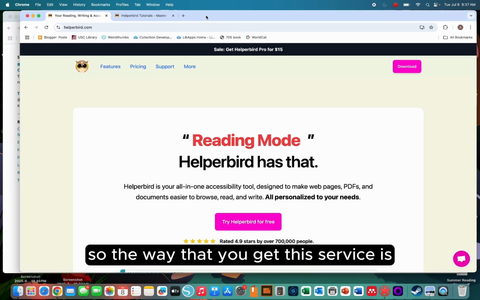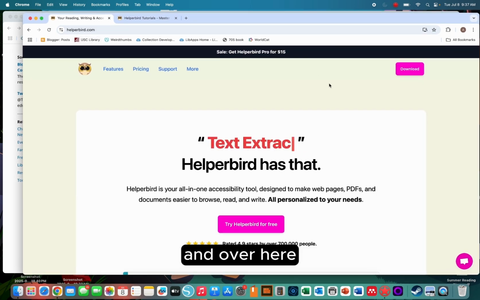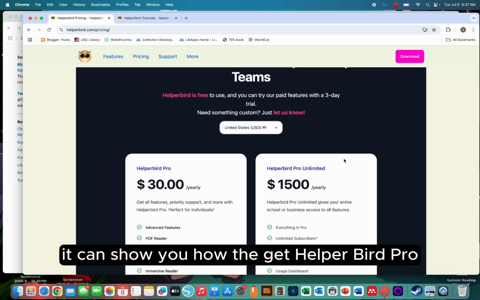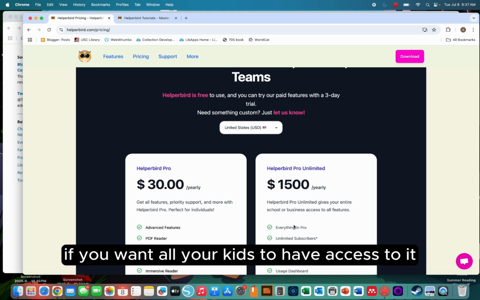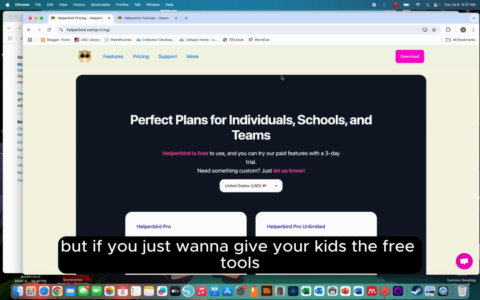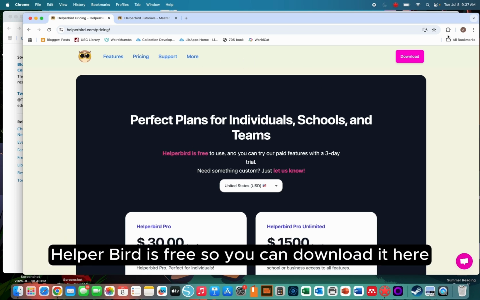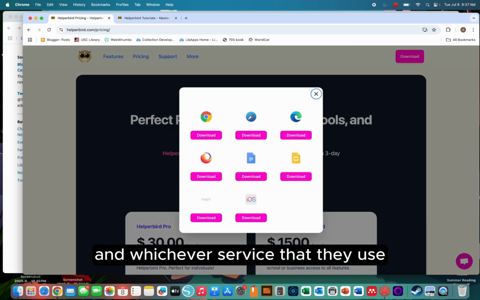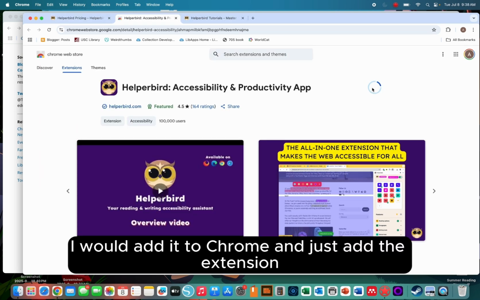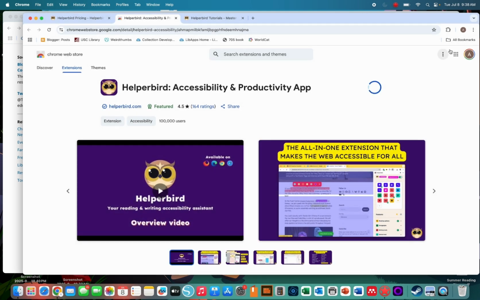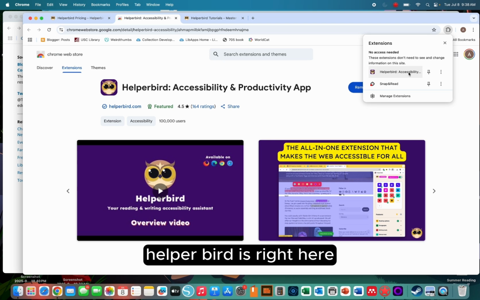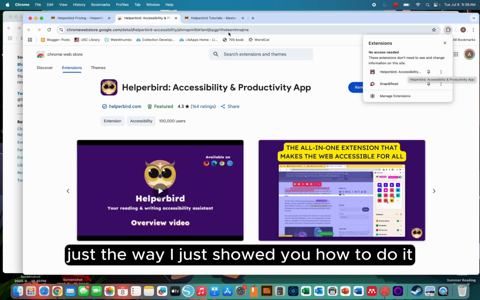So the way that you get this service is you just go to helperbird.com, and over here for your pricing areas, it can show you how to get HelperBird Pro, or for your entire school, if you want all your kids to have access to it, this is the annual price. But if you just want to give your kids the free tools, then you could just go, HelperBird is free, so you could download it here, and whichever service they use, I use Chrome, so I would do the Chrome extension. I would add it to Chrome and just add the extension, and it'll pop up right over here. So now when I click on this, HelperBird is right here, and I can use it just the way I just showed you how to do it.